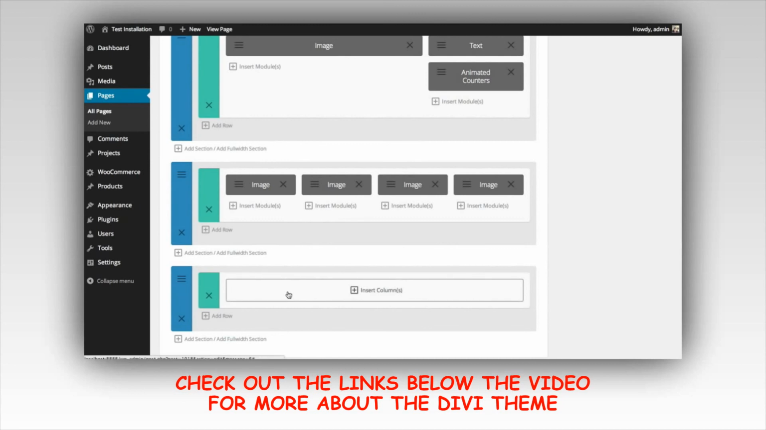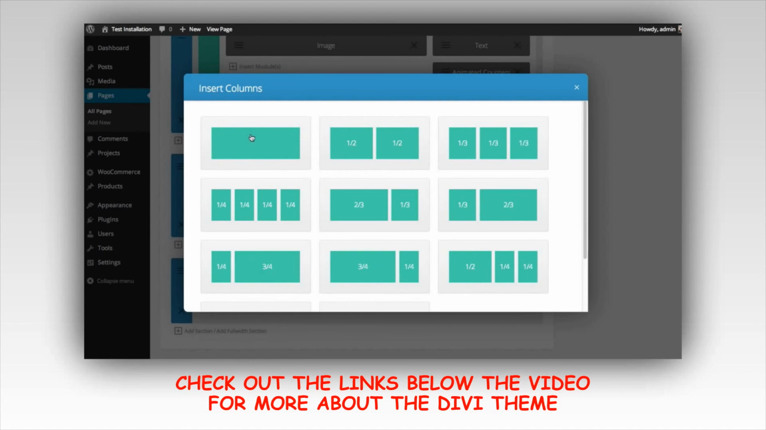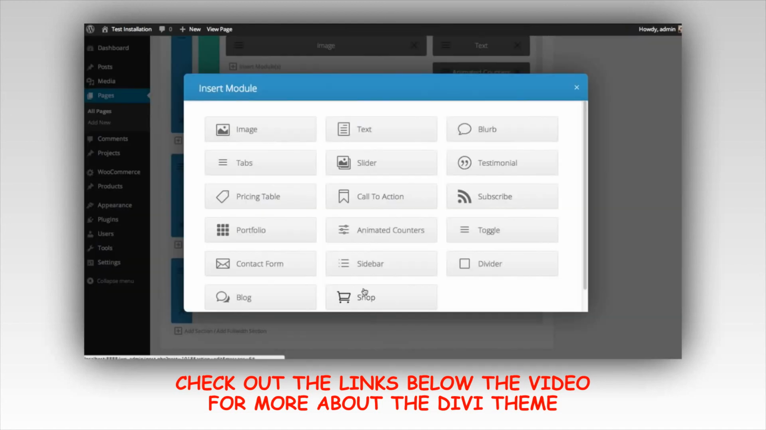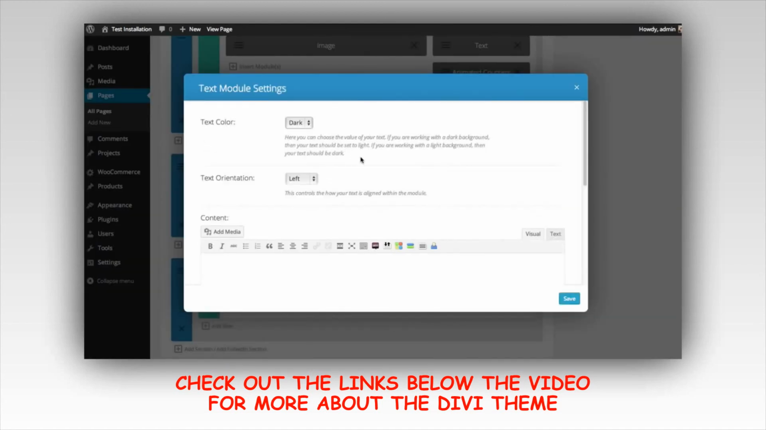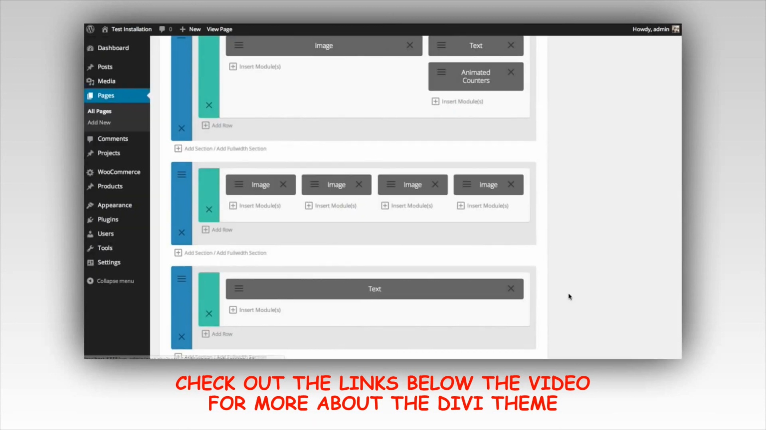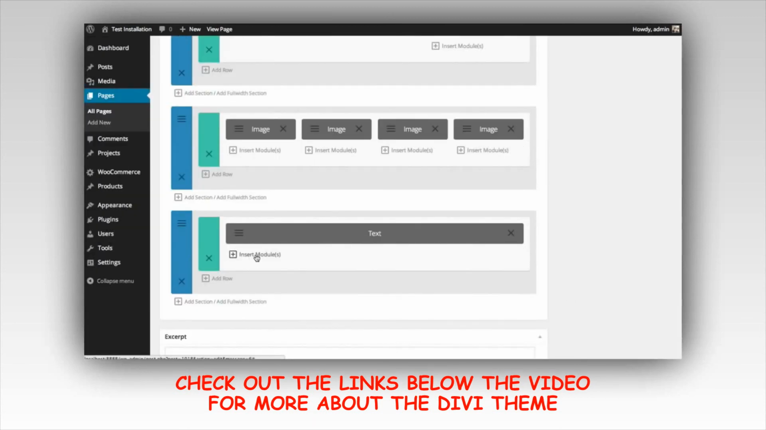of this section, I'm going to add a text module and an image module. So I'm going to keep them full width. So I just want to add a 1 column row. Going to add some text. Now because this text is sitting on top of an image, I like to make sure that the text color is light. That way it shows up. And I'm going to center this text. Click Save.